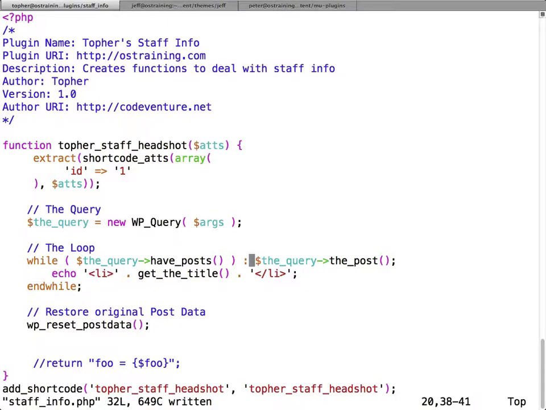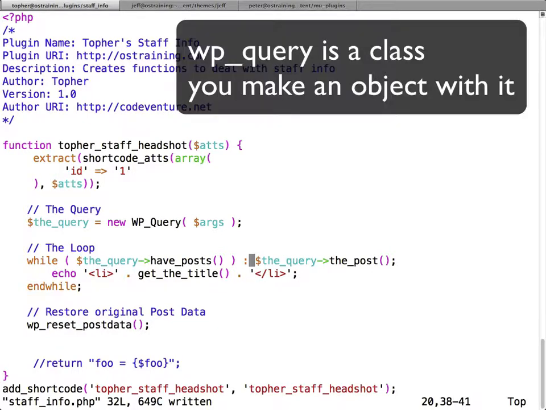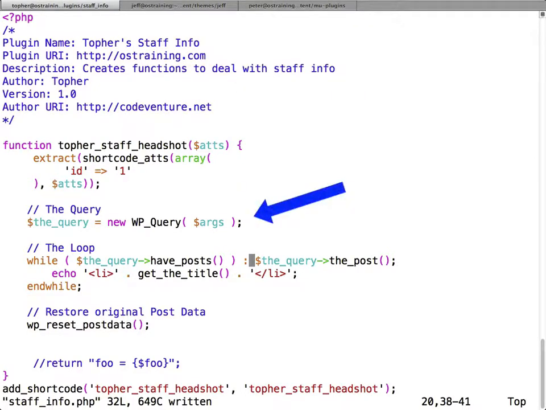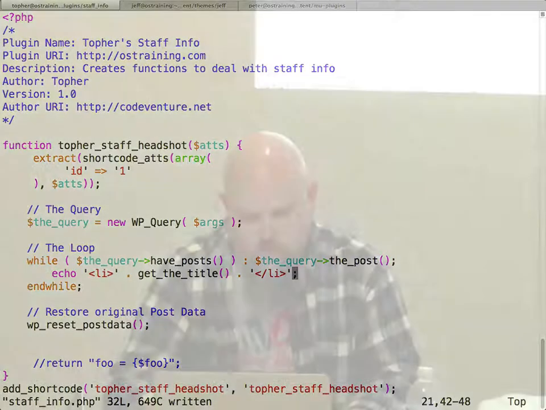So what we have here is we're instantiating WP query. WP query is a class. The thing you make with it is an object. So now the query is an object. Then we have the loop. While the query has posts, do stuff with each post. Right now, it's just echoing get the title. We don't want to echo get the title. We want, let's see.